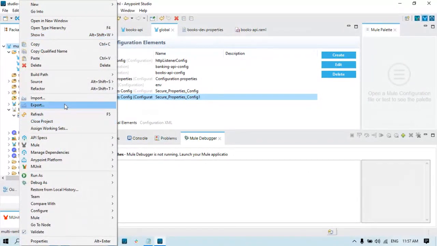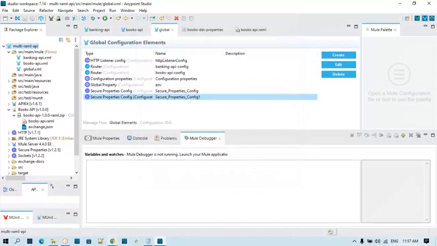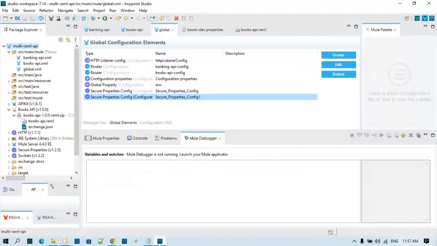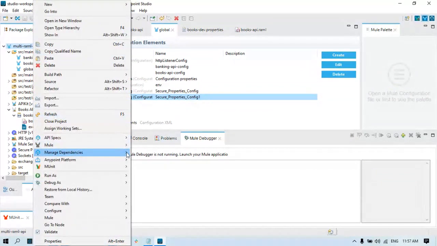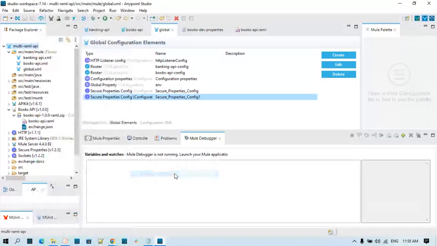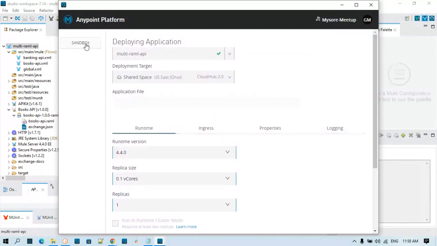To deploy, there are again multiple ways. One is you can export it as a jar file, and then go to your platform and do it manually. The second option is always the CI/CD route. If you want to directly deploy it from your Studio to the platform, there is one more option: Anypoint Platform, Deploy to CloudHub. When you go there, it will show the exact window for how you deploy in your runtime. This is showing my sandbox and everything.